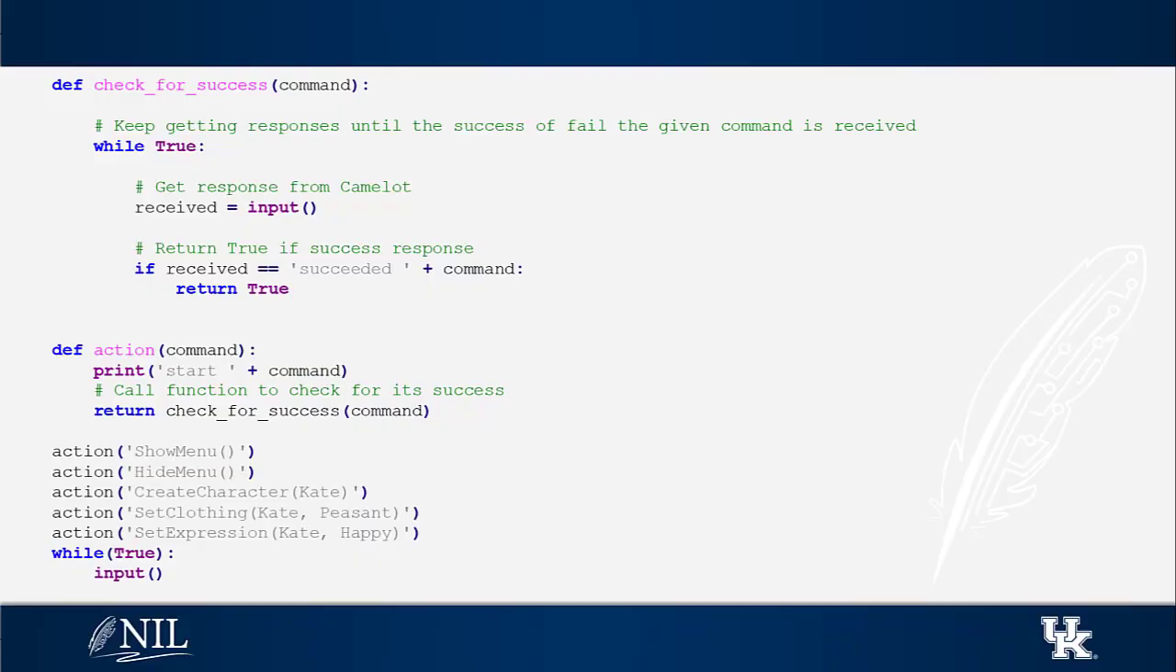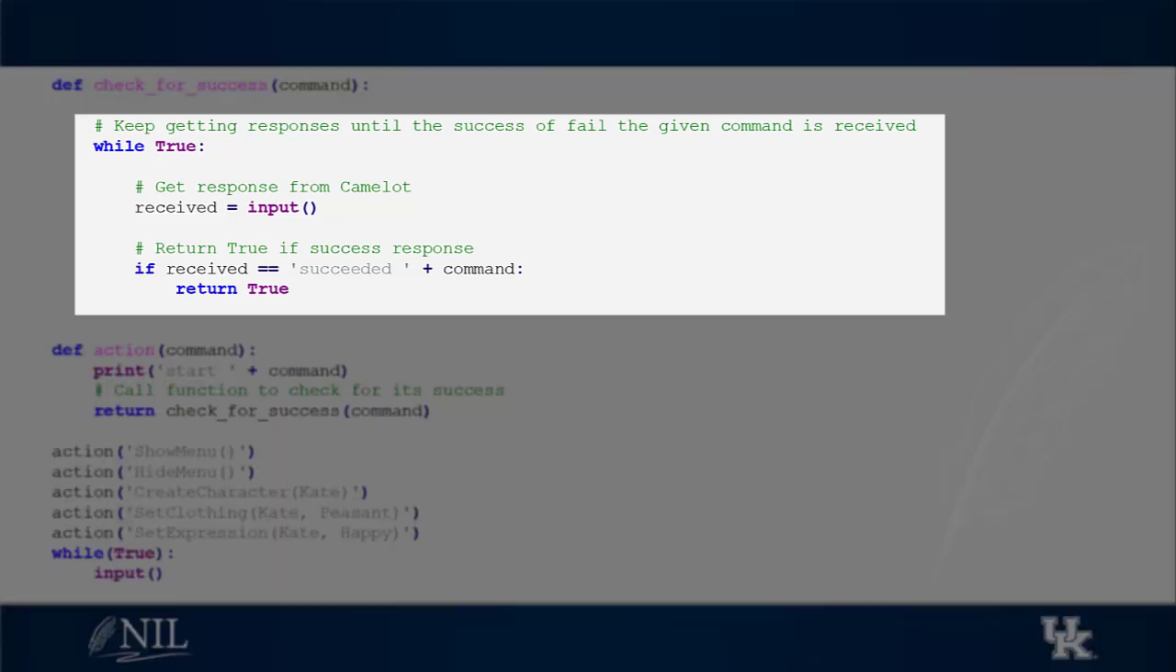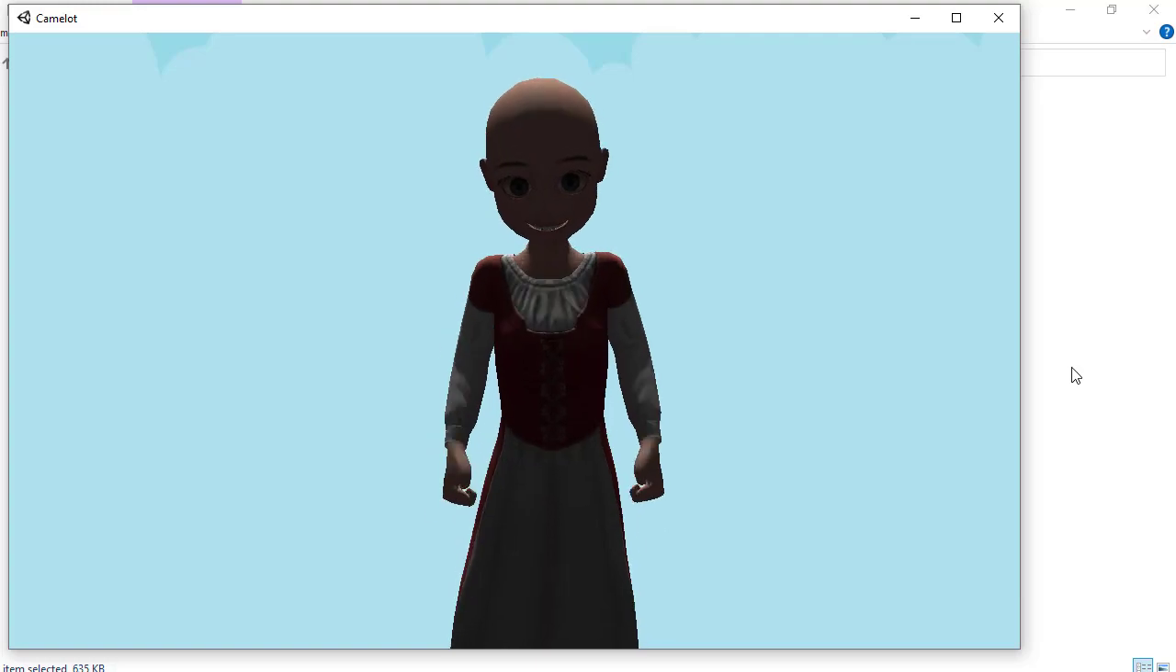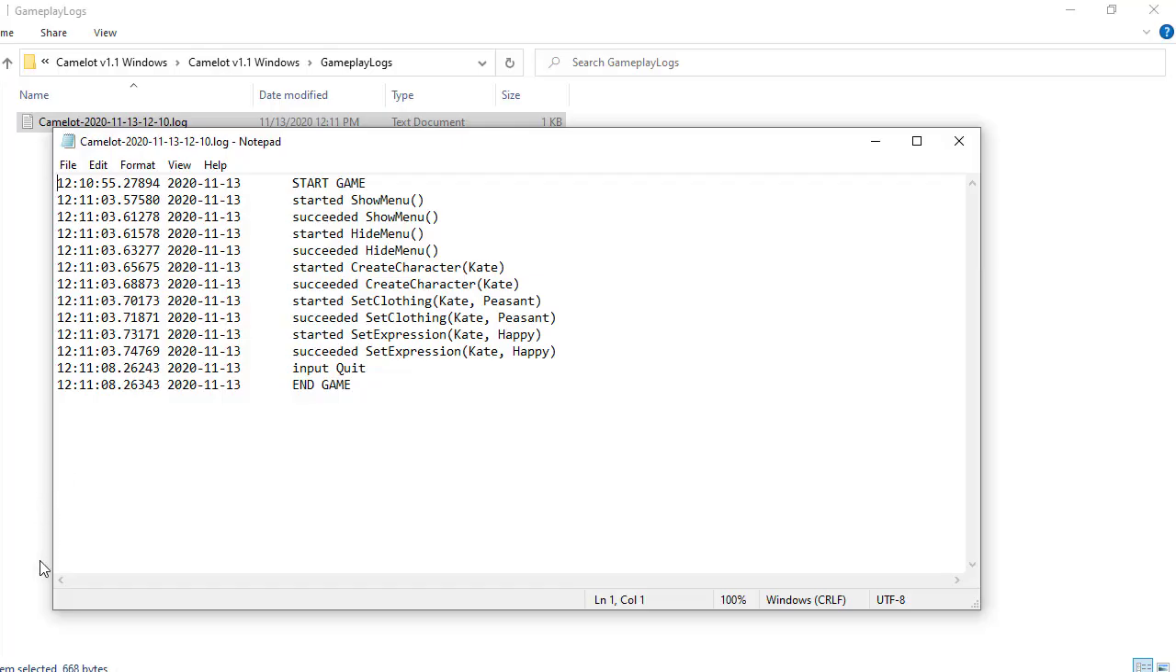In order to wait for a command to succeed, we must keep reading the standard input until we receive a message from Camelot that the corresponding command has succeeded. If we check the logs now, we can see how our experience manager runs the commands in order.